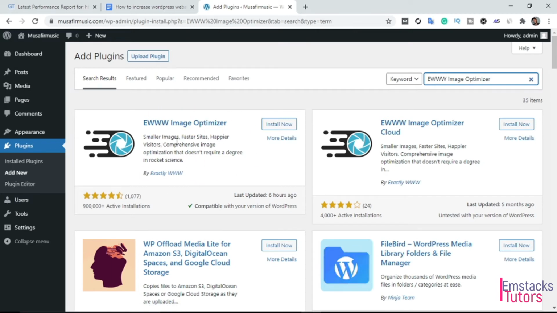All right, it says smaller images, faster sites, happier visitors, comprehensive image optimization, and doesn't require a degree in rocket science. This is the best plugin I recommend for anyone who wants to increase their website speed. What it does is allow you to compress a larger image to a smaller size. So this plugin is okay, and we are going to make use of it. You can also use another plugin like Imagify or Smush, but this plugin is the best recommended. So what I'm going to do right now is hit the install now button.